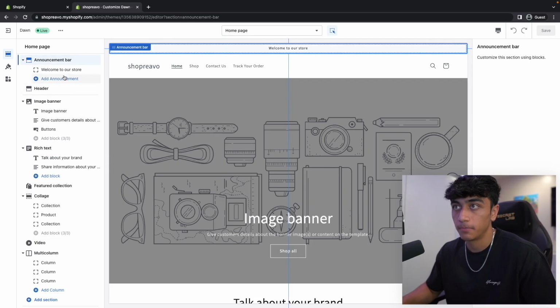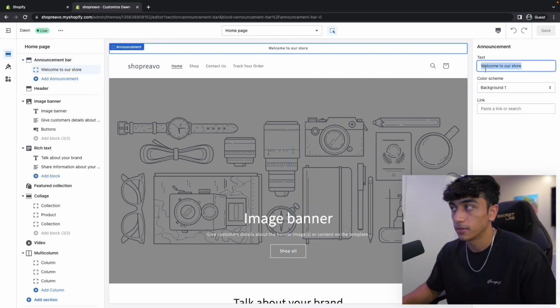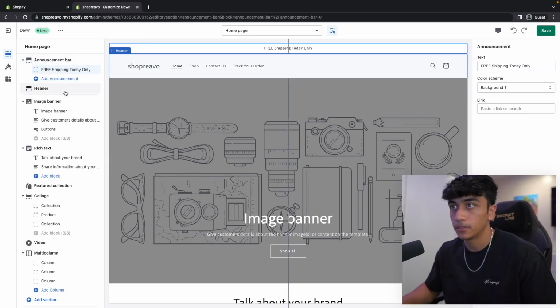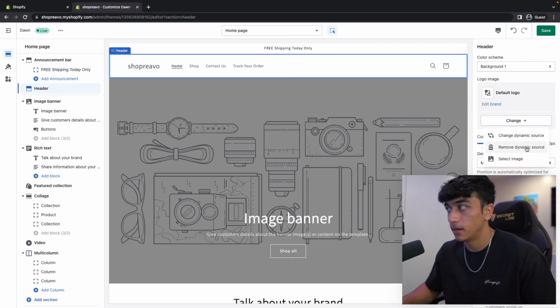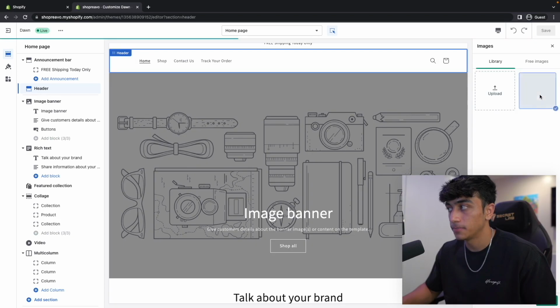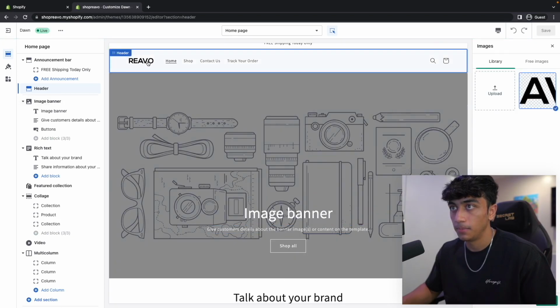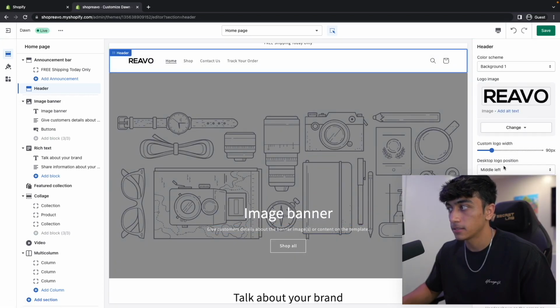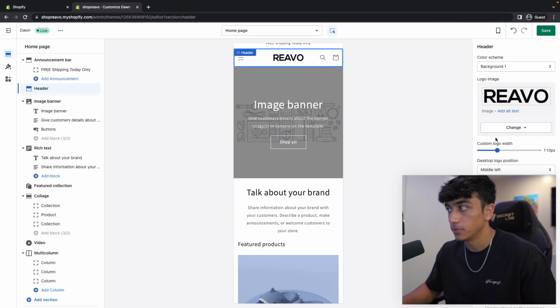So for the announcement bar, we can just change it to free shipping today. And then we can also go to the header and upload our logo right here. All right, so here is our logo, and you can see it uploaded right there. Select, and we can change the size of it, and we always want to make sure it looks good on mobile as well, so make sure you look at the mobile view and adjust it.